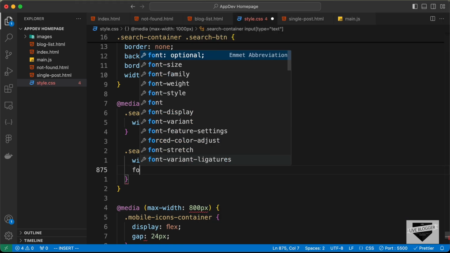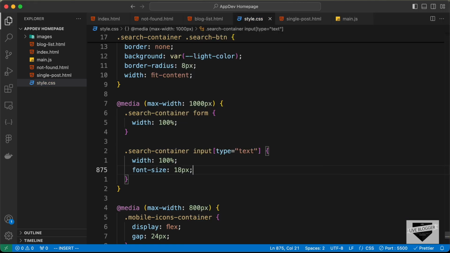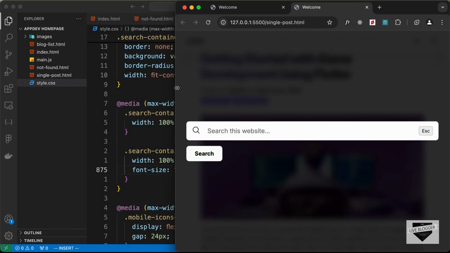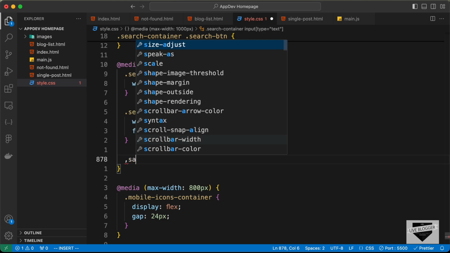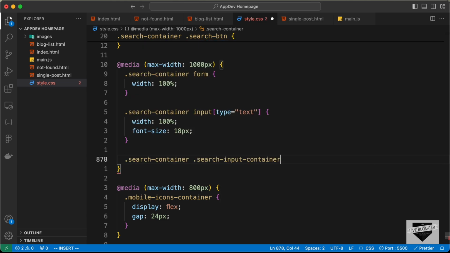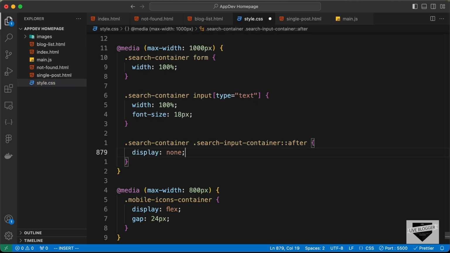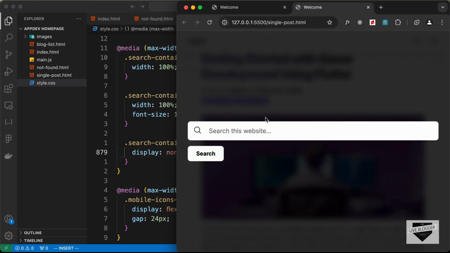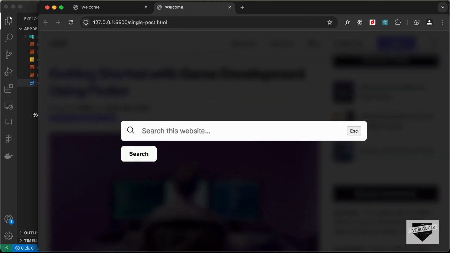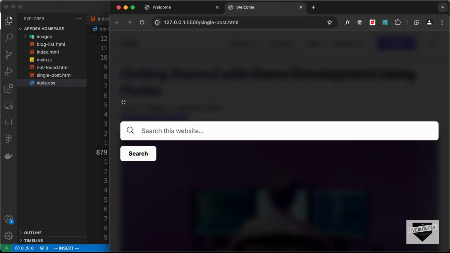and let's set the font size to 18 pixels, and let's go ahead and hide this escape key from here. So let's tap search container, search input container, :after, and let's go ahead and set the display to none. And now we can see that we don't have the escape key displayed in smaller screens, and here we have the escape key displayed in larger screens.